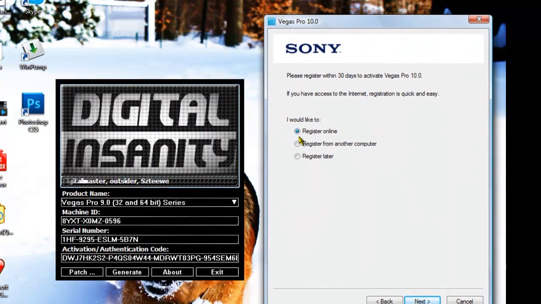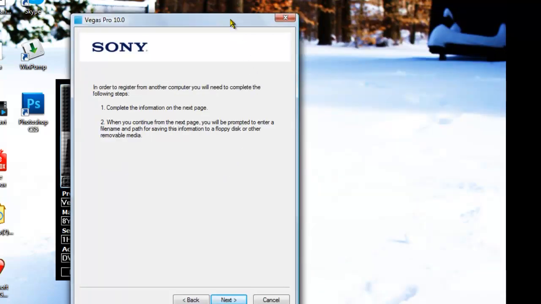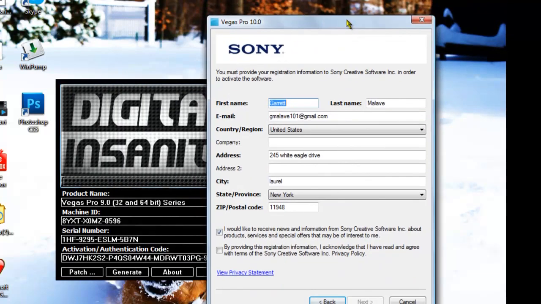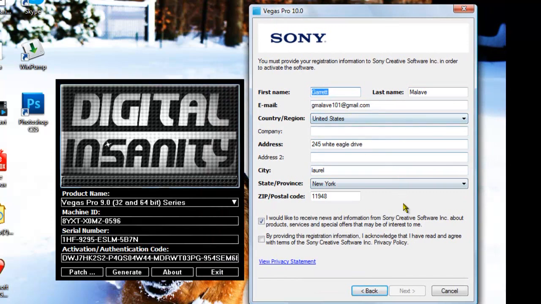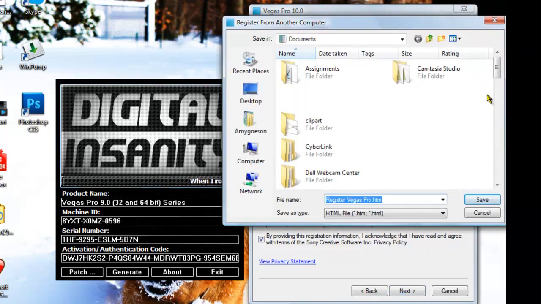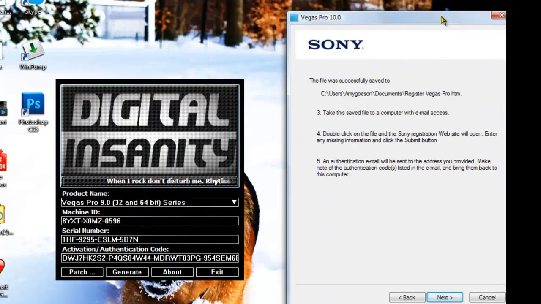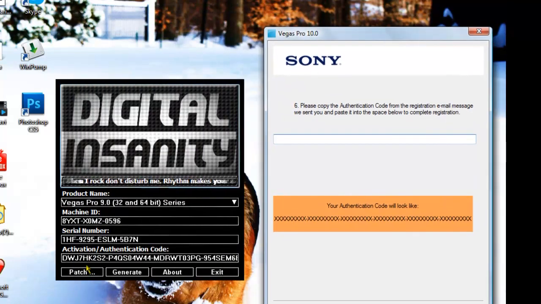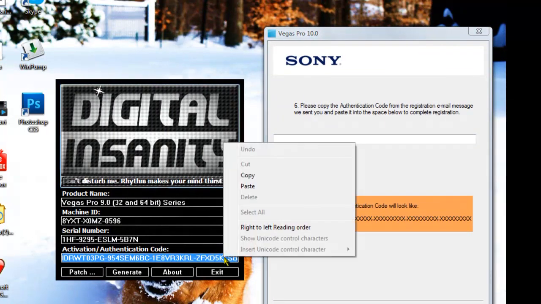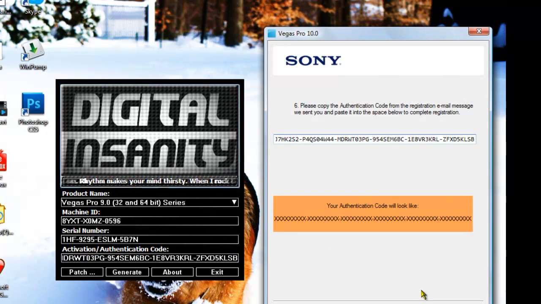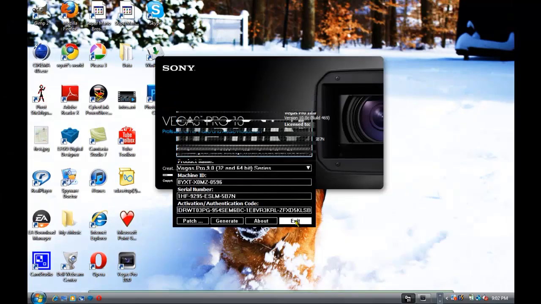Now it's going to say register online or register from another computer or register later, if that pops up. But you're just going to click register from another computer or else it won't work. Let's click next. Next again. This is just my information. And then you just click next. Next again, and then you just save it wherever, it doesn't matter. And then click next again, and then you're going to need this authentication code right here. So just copy it and paste it, and just click finish, and you can exit this out.